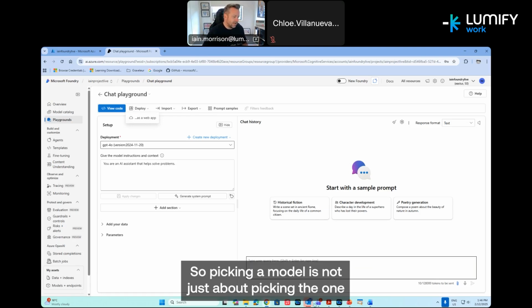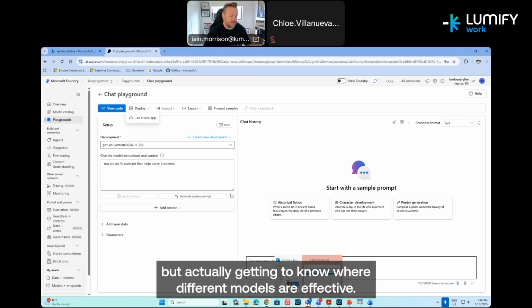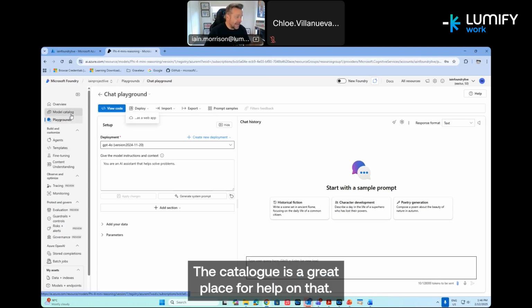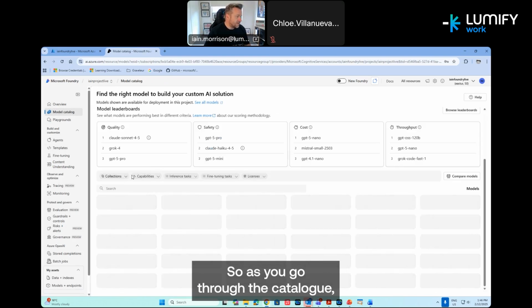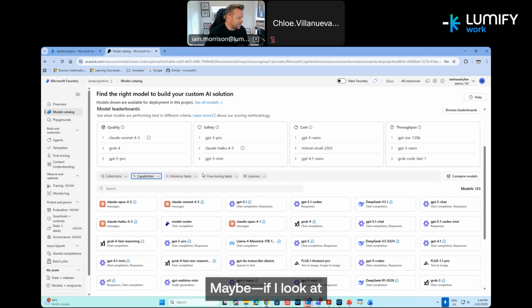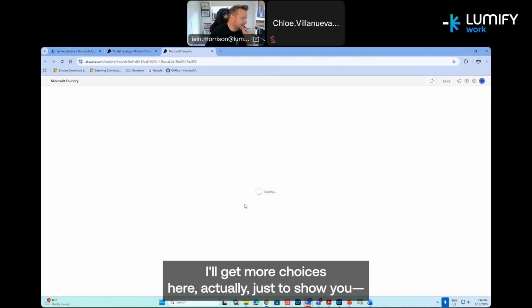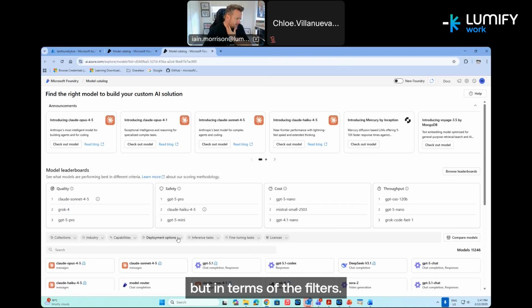Okay, so picking a model is not just about picking the one you used last time, albeit that's literally what I just did, but actually getting to know where different models are effective. The catalogue is a great place for help on that. So as you go through the catalogue, look at the capabilities that you're interested in, the specifics. Maybe if I look at see all models, I'll get more choices here, just to show you not just choices in terms of models, but in terms of the filters.